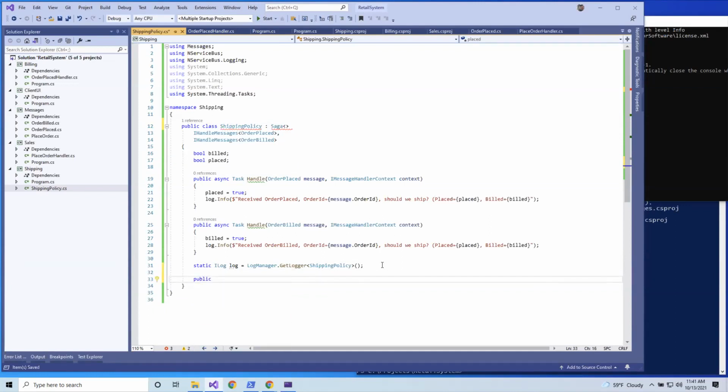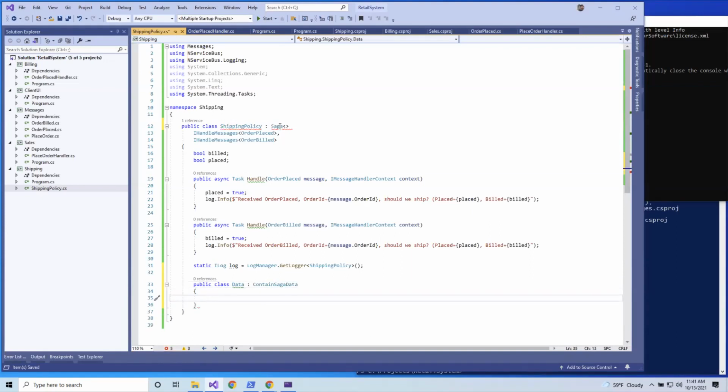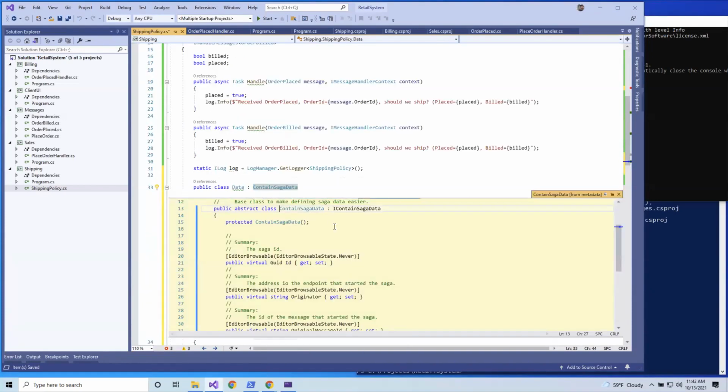So I'm going to go ahead and implement that as a nested class. So public class, I'm just going to say Data because it's inside the shipping policy. So the full name is ShippingPolicy.Data. And it's going to inherit from ContainSagaData. And I know that the thing up here said IContainSagaData, but ContainSagaData, if you take a peek at it, is just a class that implements IContainSagaData and provides some of the properties that NServiceBus needs to do its thing that you really don't have to worry about.